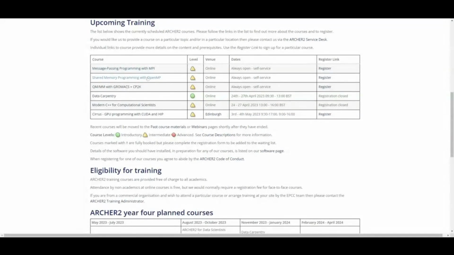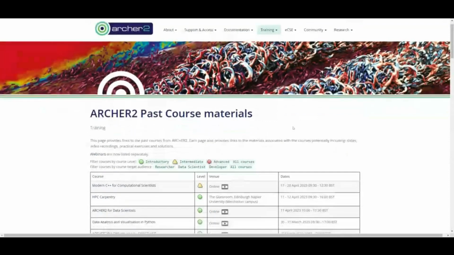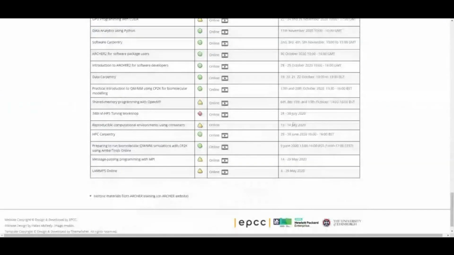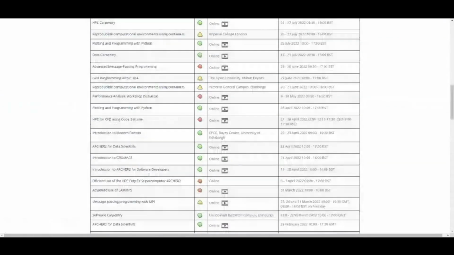So if you do one of these courses on OpenMP and MPI, you will have exercises in both programming languages. Or I would say that most of the courses that cover OpenMP or MPI will tell you if the exercises are in Fortran or in C or C++. Also, here under past courses and material, you will find the past courses that we have run.